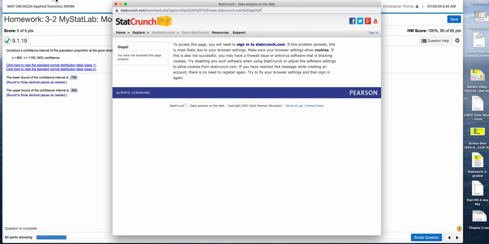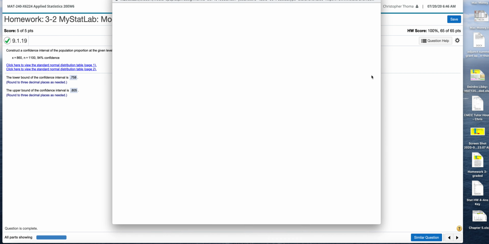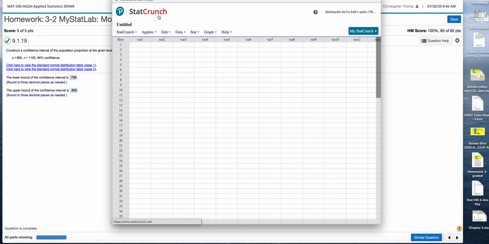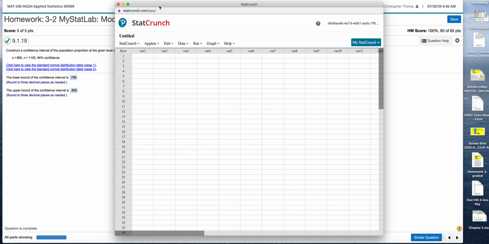Oh, it doesn't realize I'm signed in, so if that happens, just run it again. That does happen sometimes with this for some reason. And always access StatCrunch through the course website. If you try to do it through just the StatCrunch website, it's going to try to get you to log in and buy stuff, but it's already paid for if you use the course website.